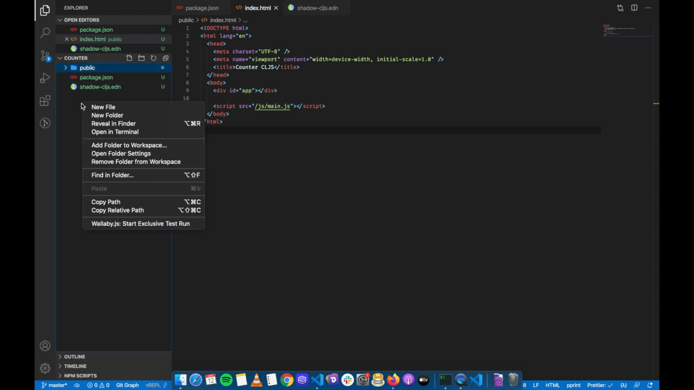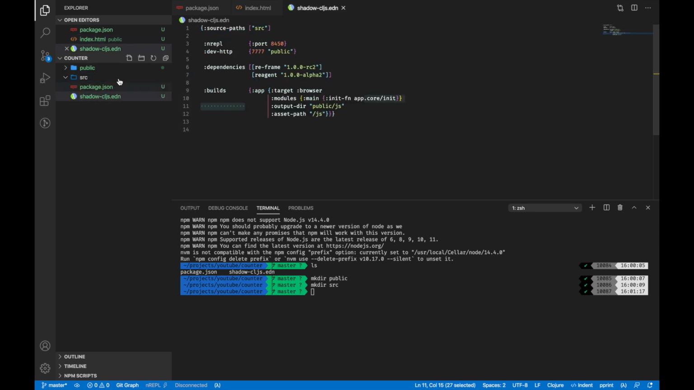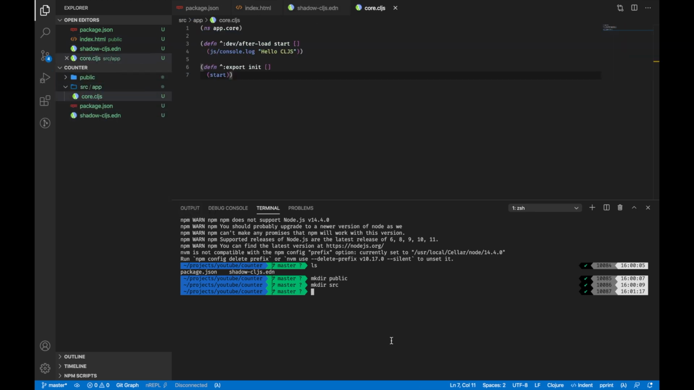Next, we will create our source directory. Inside, we will create our root namespace directory called app. Inside app folder, we'll create core.cljs. So whenever you write a ClojureScript application, the first step is to declare the namespace. Namespace can be declared with ns macro. Once we have declared our namespace, we will define two functions called start and init. Start function basically calls the native JavaScript console.log function, and init function calls the start function.